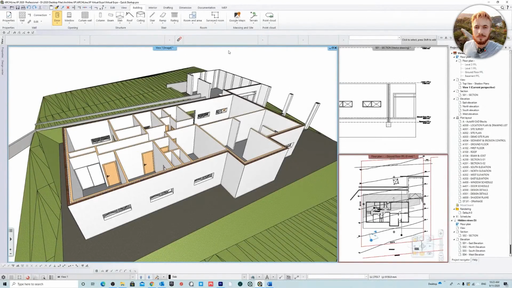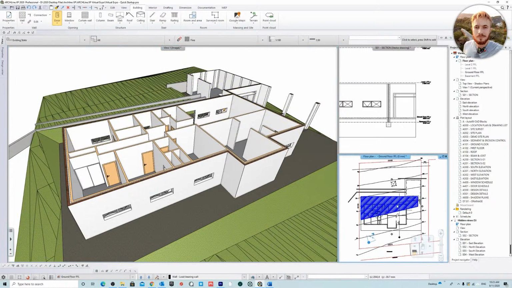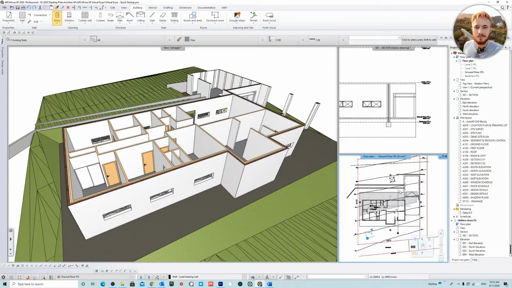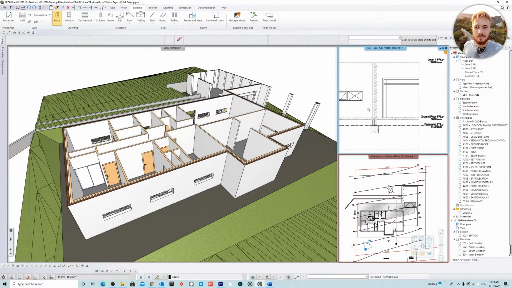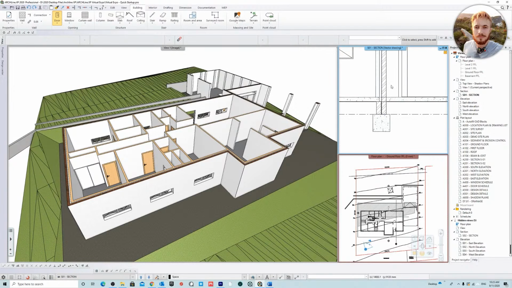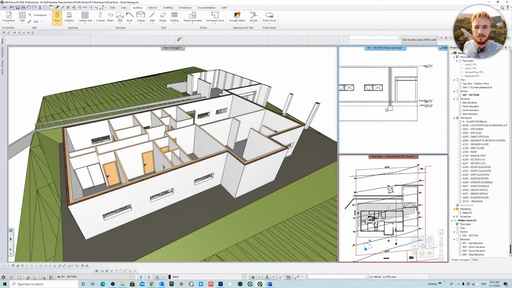Okay, so for today's webinar, we're going to be building up our terrain and our ground floor, and we're going to be locating it onto the terrain. So this is all going to be based on this DWG that we've imported into Archline. Okay, and we're going to create our sections like this so that we can have structurally sound connections. Right, so let's get straight into it.